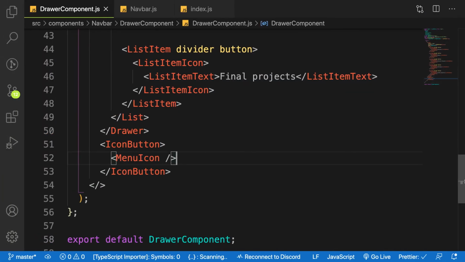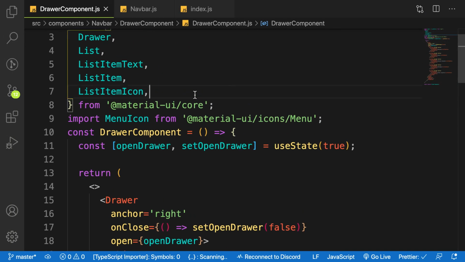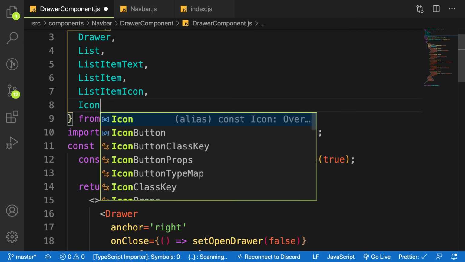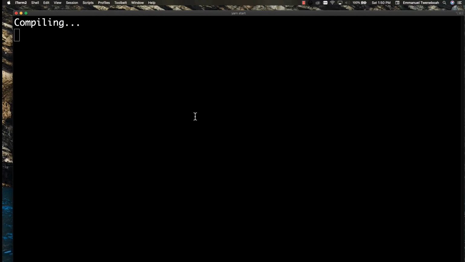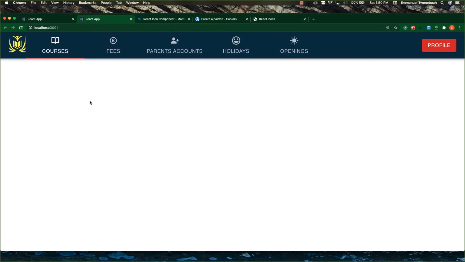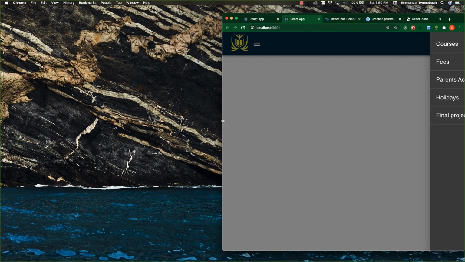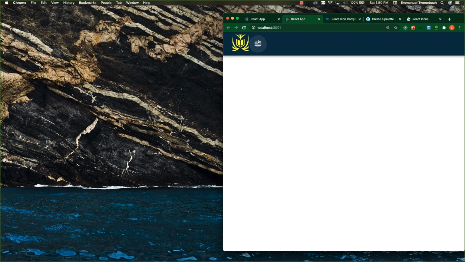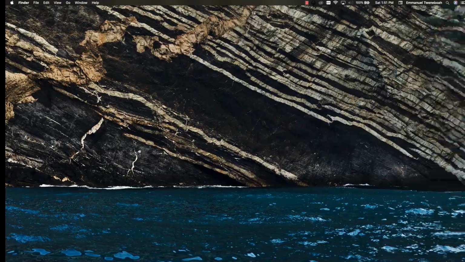So let me go back to drawer and import that one here as icon button. Save it. Let's see the application. Let's reduce the size of my browser and see. As you can see, we have it here. Now when I click on it, it doesn't toggle because there's no handle event on that. So let's do that.